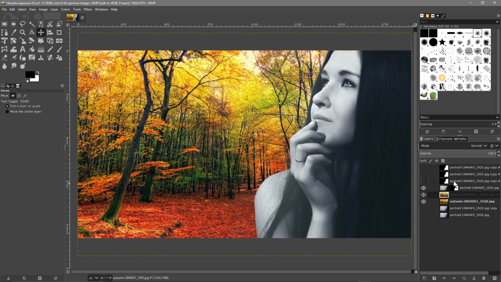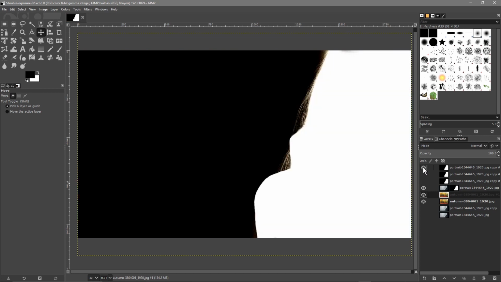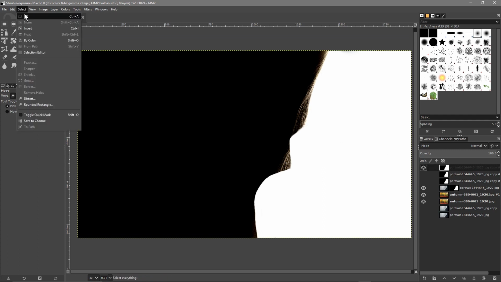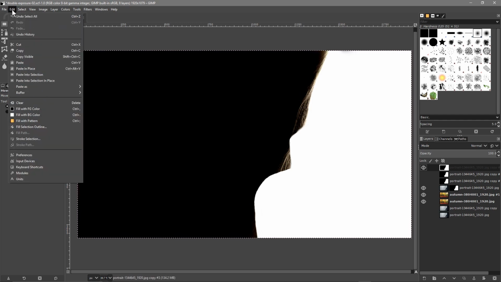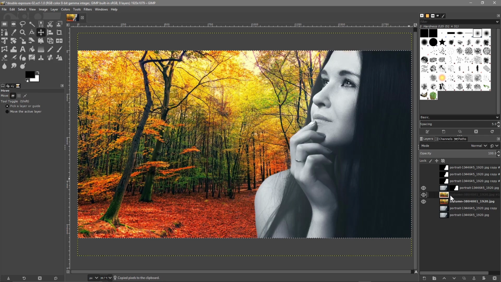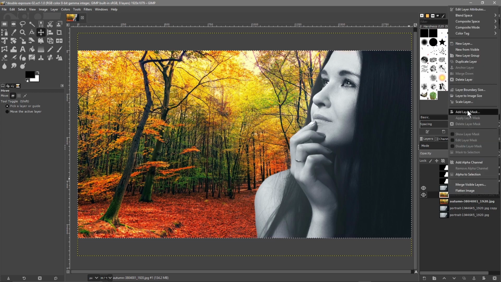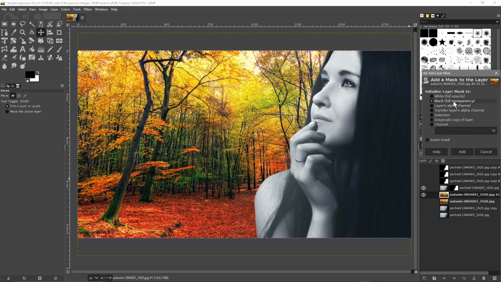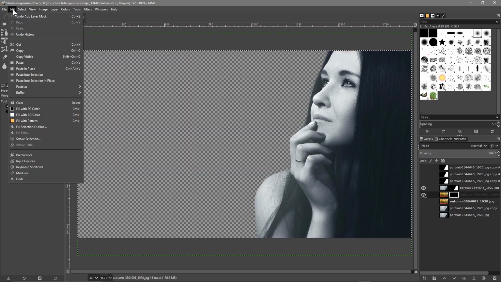We'll just enable this top one again. We'll select it again one more time, and we'll do select all again. So we're selecting all of this content, edit, copy, and then we'll hide this one, and click on this autumn leaves, this top one here. The other one below it, we can hide for now. So click on this layer, right click on it, add another layer mask, same black full transparency, click add, press Ctrl V or edit paste.